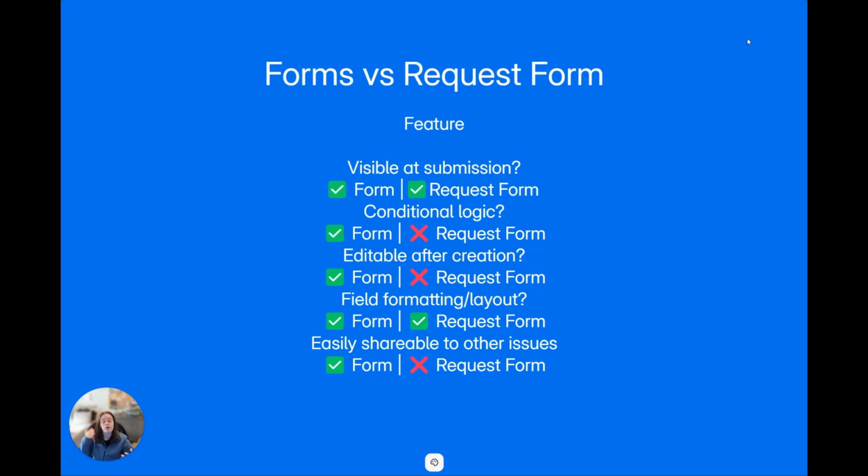We'll get into that for forms, but you can do a wide variety of things, not only with conditional logic, but with the type of rich text editing you have and the type of fields you can use. It has a lot of formatting and layout options. Our final comparison is that forms are easily shareable to other issues.